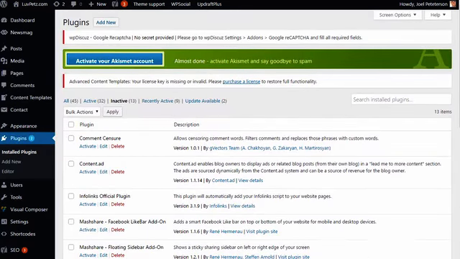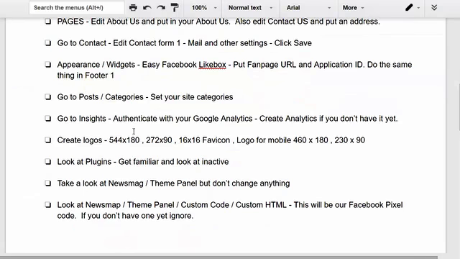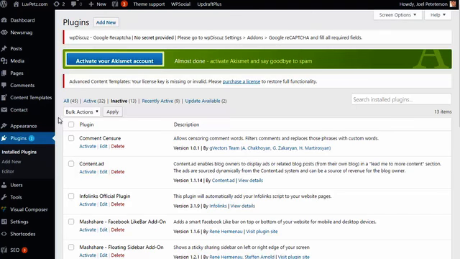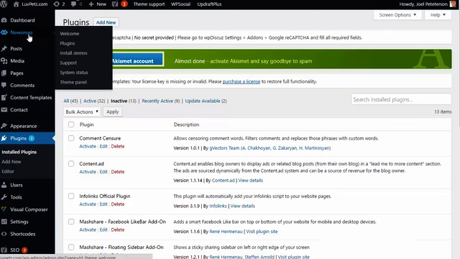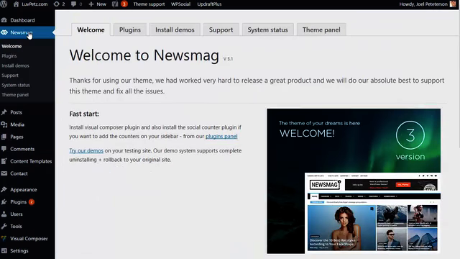So those are plugins. Now we're going to go into Newsmag. I'm going to show you what that is, and we're going to go into the theme panel. I'm going to have you put your logos in there. So Newsmag is our theme that we're using to run our WordPress site. So if you go to Newsmag, you're going to see some different options here, but the biggest thing is you want to go to theme panel.